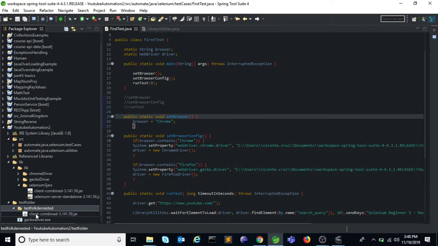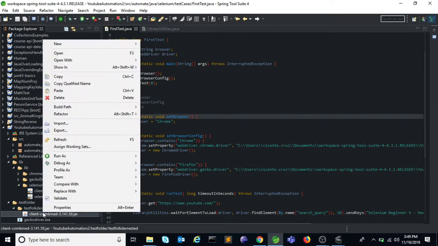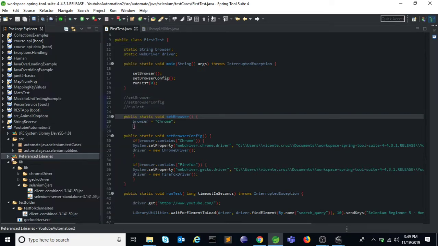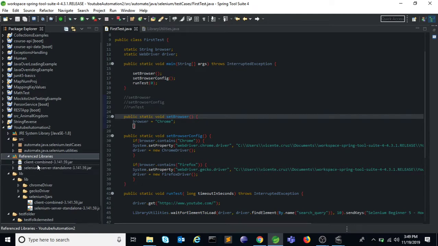And as you can see, it looks different. It looks more brown at the left corner than this one. And for you to get it to look brown, which you will need for everything to run, you right click the Selenium server standalone and the client, go to build path, and add to build path. Once you do, it will go to the reference list and create the client combined in Selenium.